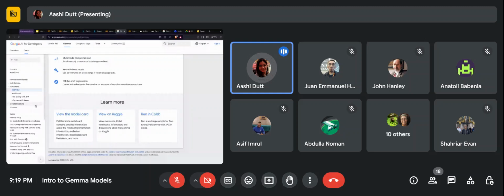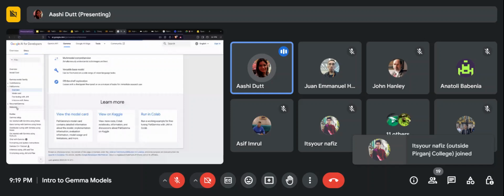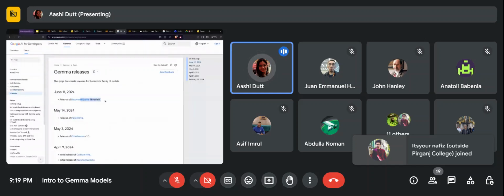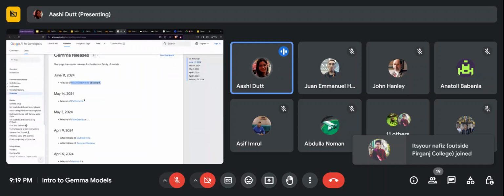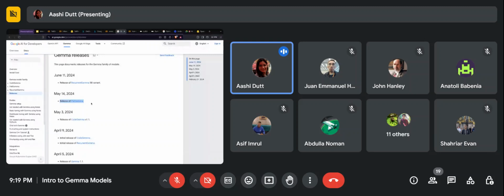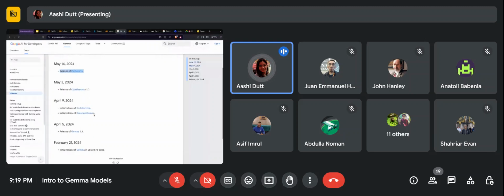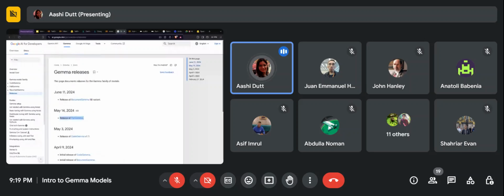So that is one thing. Then you can go to releases. Currently they released a 9 billion variant for RecurrentGemma. Then in May 2024, they released PaliGemma, and all these kinds of things. So you can keep up to date with what's new in the Gemma family.